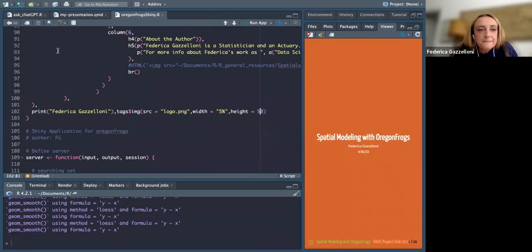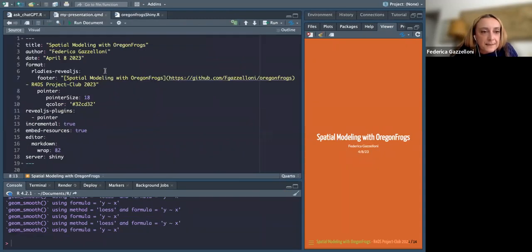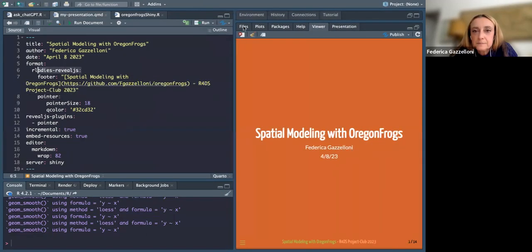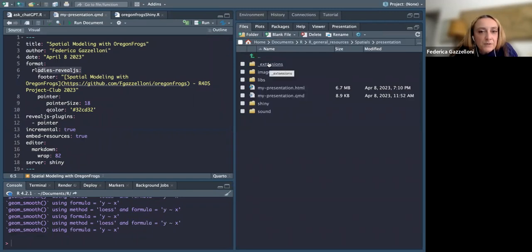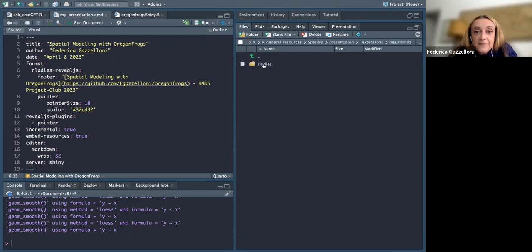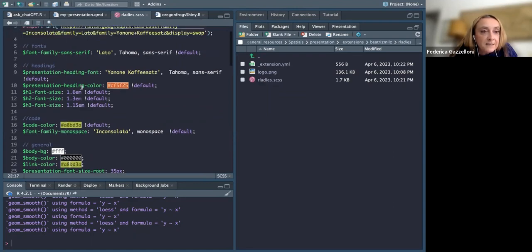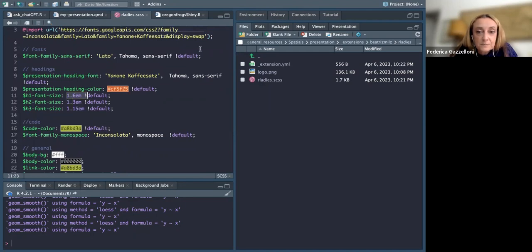So first thing, this is the presentation. I've used a couple of extensions. One is from Our Ladies, because I had the presentation from Our Ladies, so I downloaded the extension. But then I've made some modifications to the CSS, like changing the colors here and the font size. And then here I put the logo for the package.